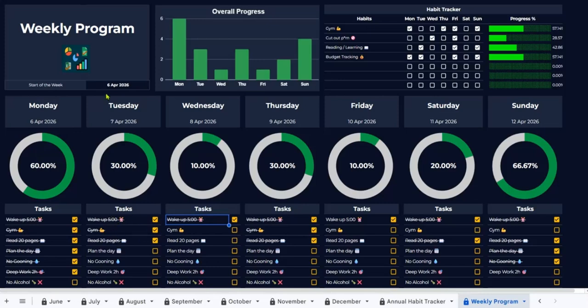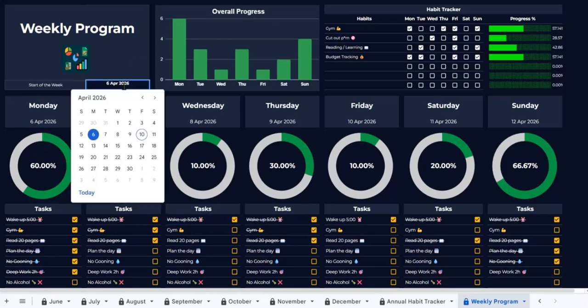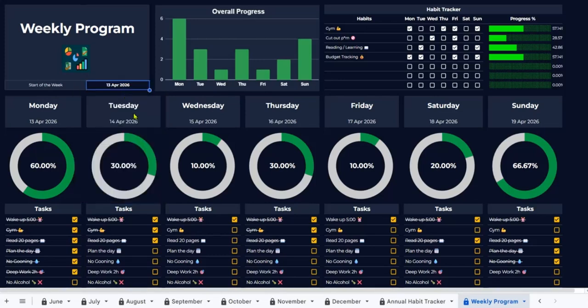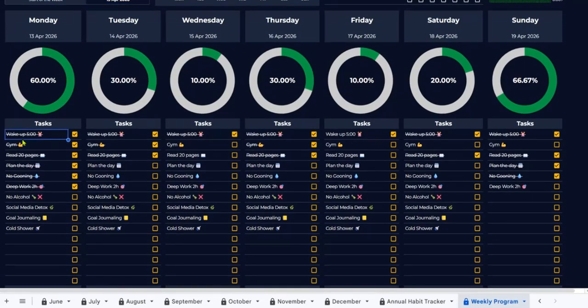In the weekly program, here you need to enter the start of the week. For example, it's April 2026. From next week, I want to record the weekly progress. So I want to start my week from Monday or Sunday. Select the date, Monday 13 April. The complete week will show up here: Thursday, Friday, Saturday, Sunday, and here, wake up at 5.